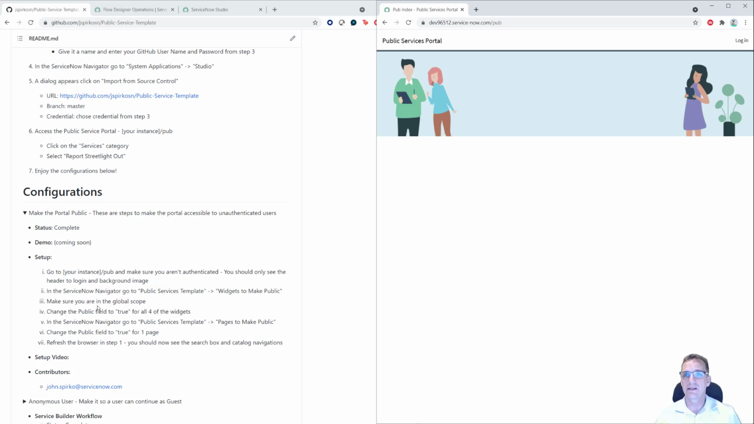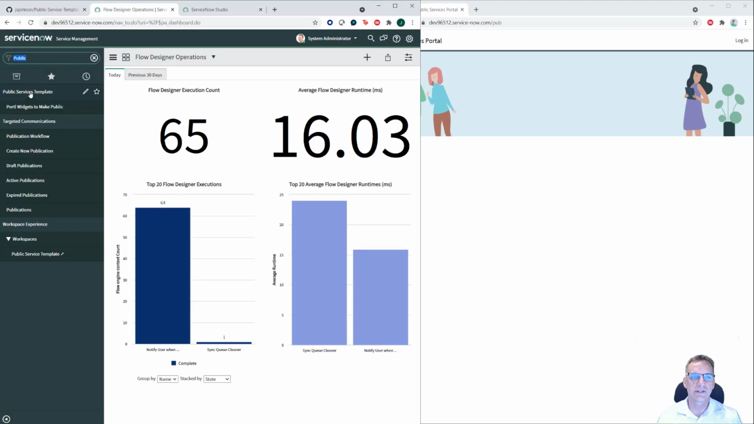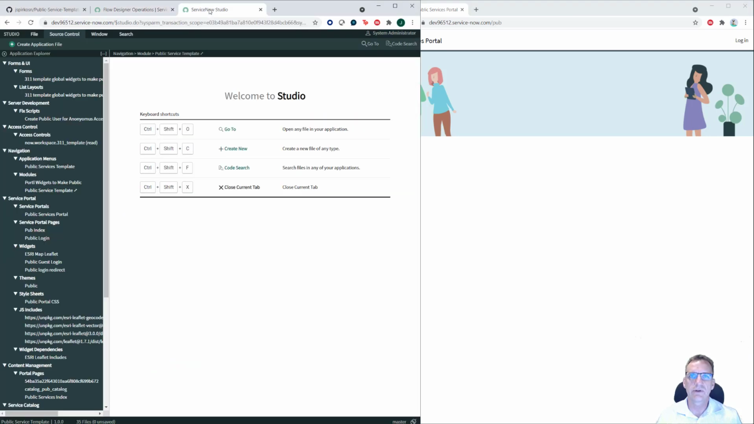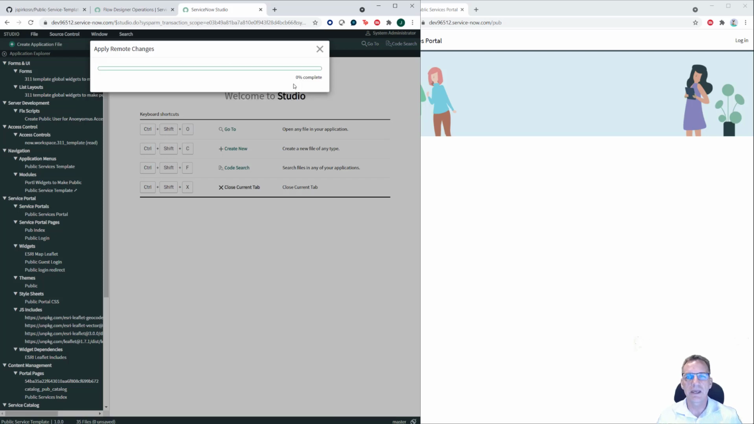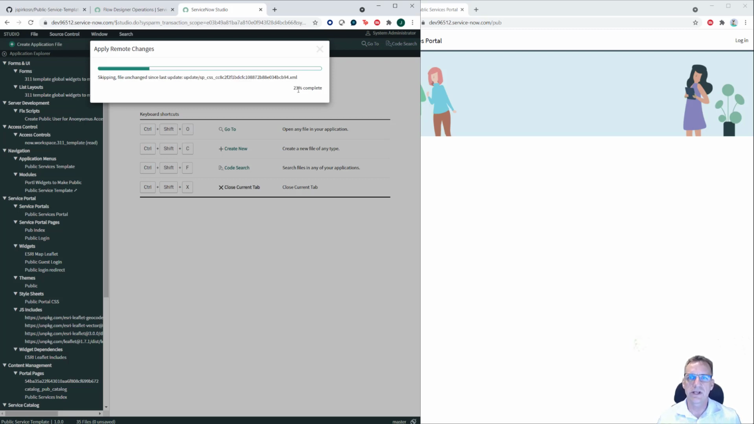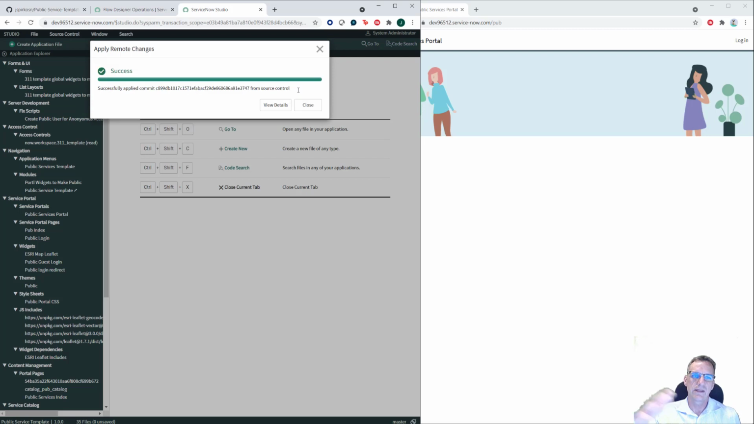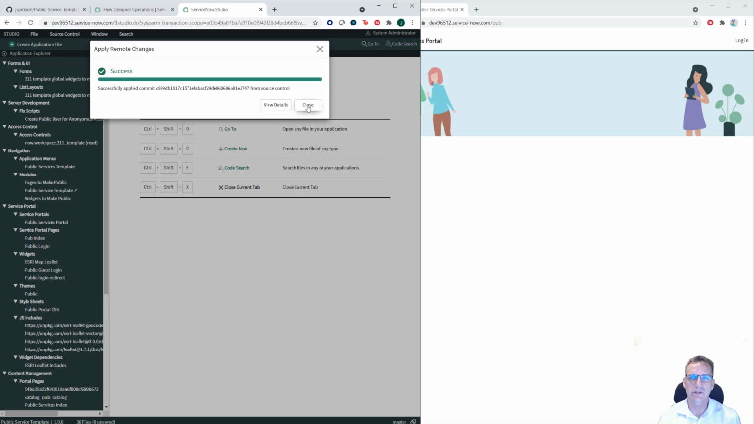Now that I'm unauthenticated in that portal, I want to go ahead and make some changes. So what it says here is go to public services template. Before I do that, I want to make sure that I go into my studio and I get the most recent source code. If I go to source control and apply the remote changes, that's going to pull the main branch from our GitHub repository down to our local instance. Once I apply those changes, I'm going to start to follow my instructions because I know I have the most up-to-date code, and then I can go back to those most recent instructions.